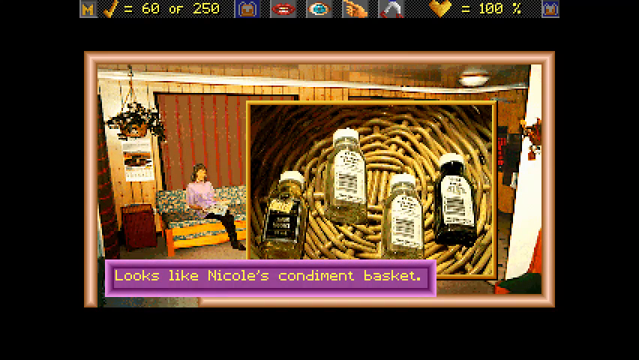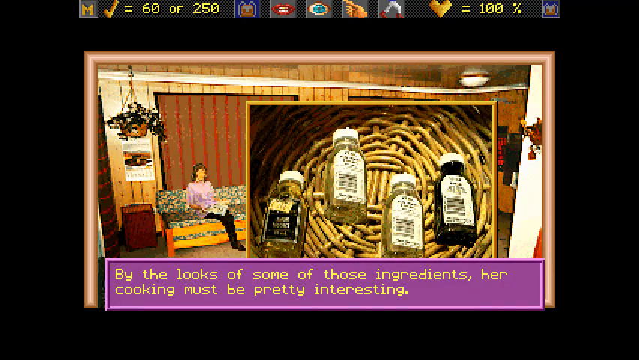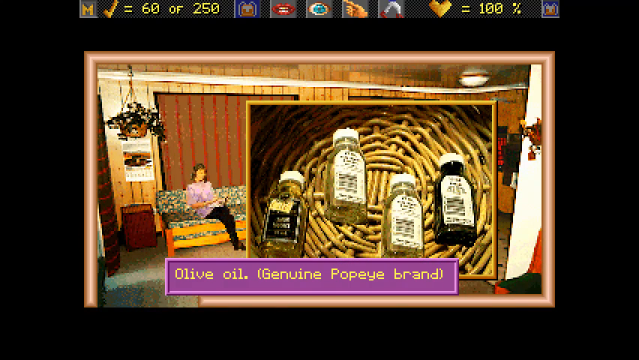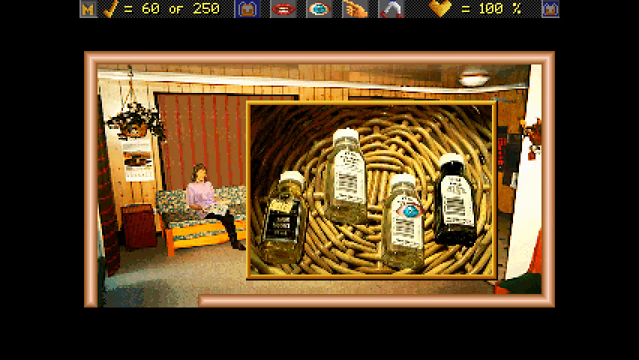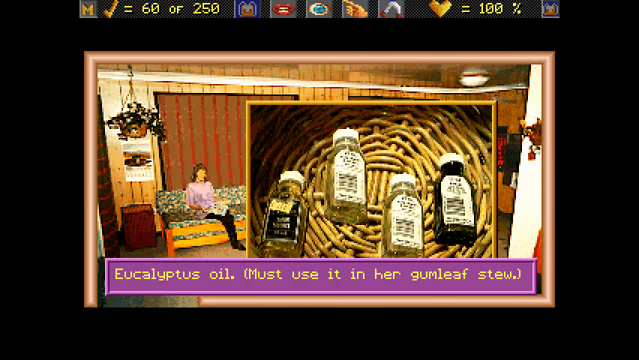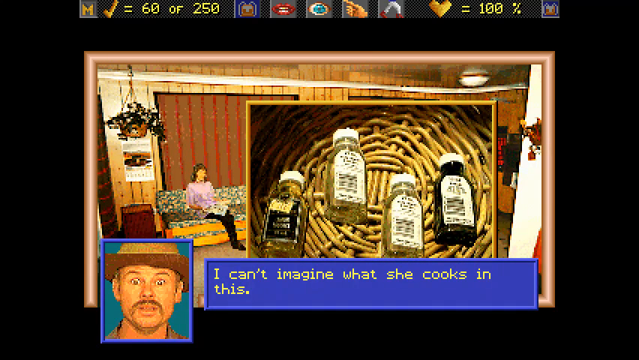Looks like Nicole's condiment basket. By the looks of some of those ingredients, her cooking must... Olive oil, genuine Popeye brand. Castor oil, used to exercise a certain part of the body sitting down. I'll let you figure that one out. Eucalyptus oil, must use it in her gum leaf stew. Sump oil. I can't imagine what she cooks in this.